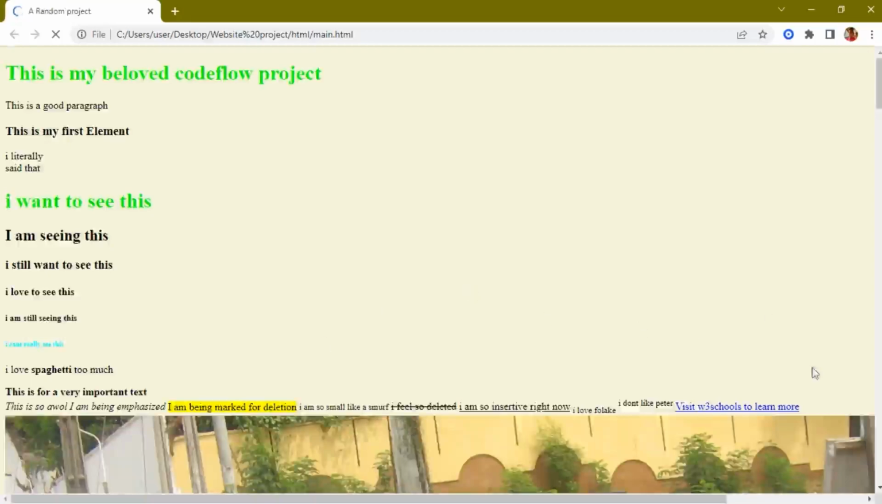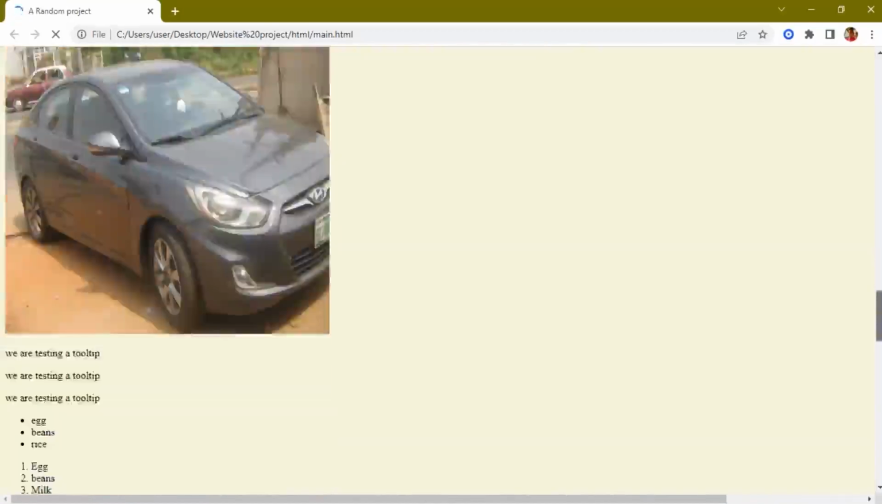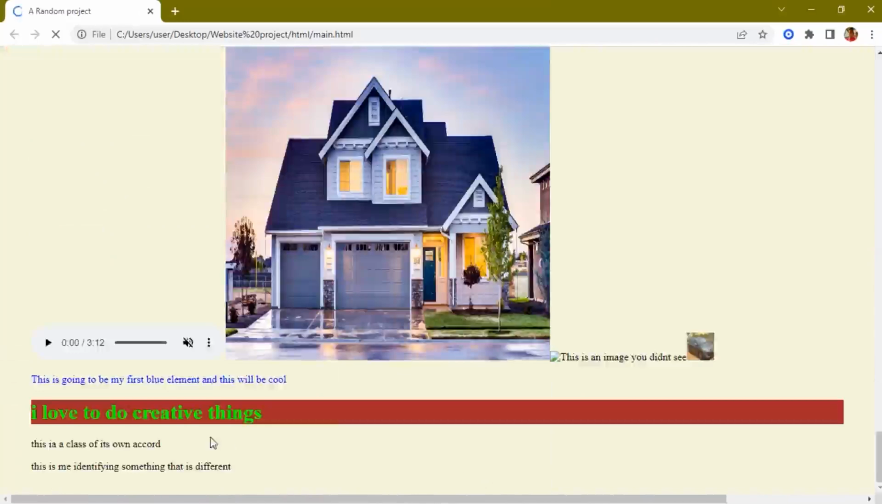I'm sorry about that. Google Chrome, we're going to see what I'm trying to talk about. Random project. So we got this look with the beige background. Now you can see it right here. We have this is a class of its own accord, and this is me identifying something that is different.